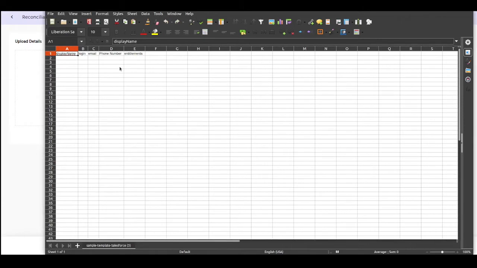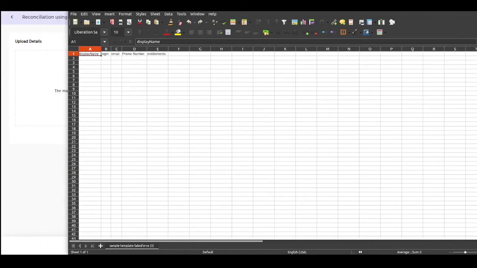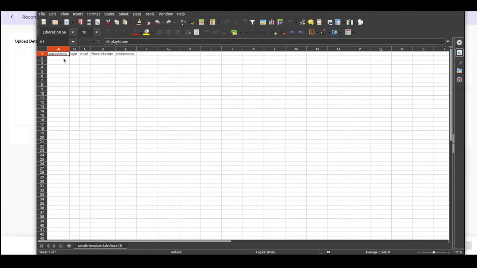So here's the sample file for Salesforce. And we can see here that the attributes are display name, login, email, phone number, and entitlements. Entitlements are used to grant specific permissions within an application. Salesforce has two entitlements, user and administrator. We're going to tell IDHub that Jerome does have access to both of these entitlements. Let's go look at the entitlements within Salesforce.